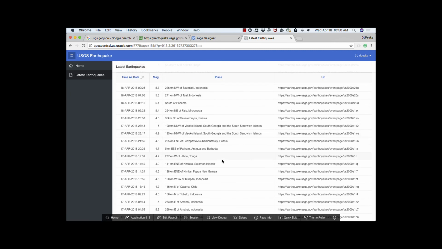I can also add additional components such as charts, list views, etc., using the same web source that I've used to build these components. Thank you very much.